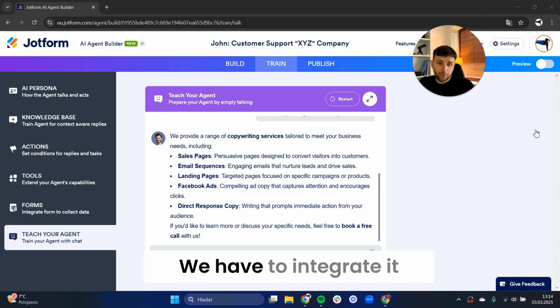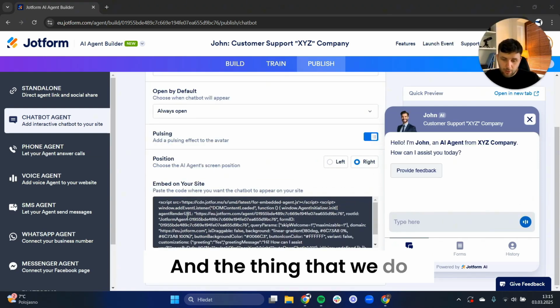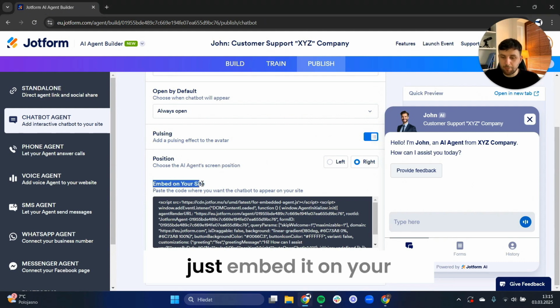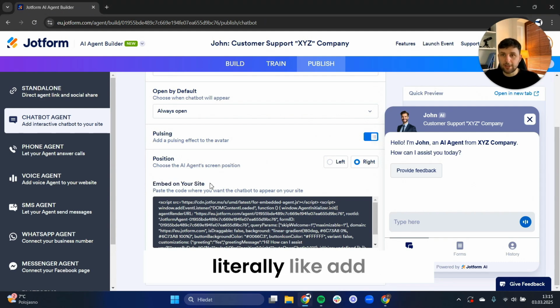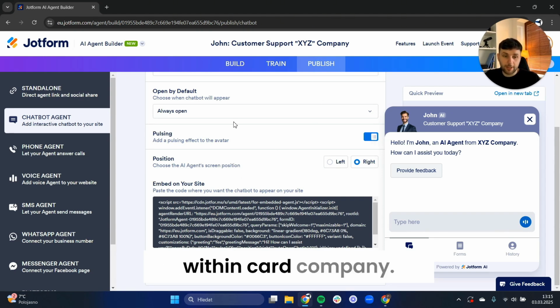Now, what to do next? We have to integrate it with the website. So we click on publish. And the thing that we do is we literally just embed it on your site. You literally add embed code on whatever website builder you're using. And that is pretty much that. I'm going to show you how to do that within card.co, but it's literally the same in all other landing page or website builders such as Kajabi, ClickFunnels, HighLevel, all of these are just the same, right? You just embed a code.